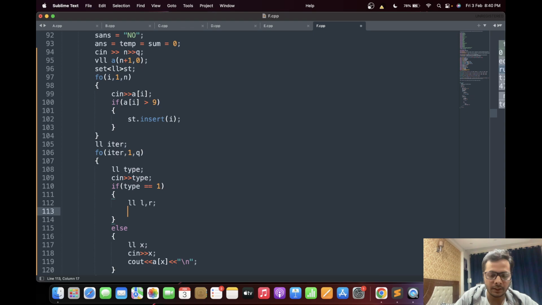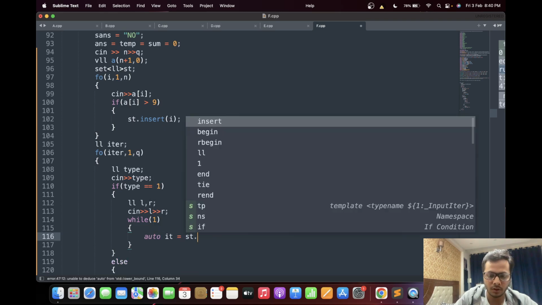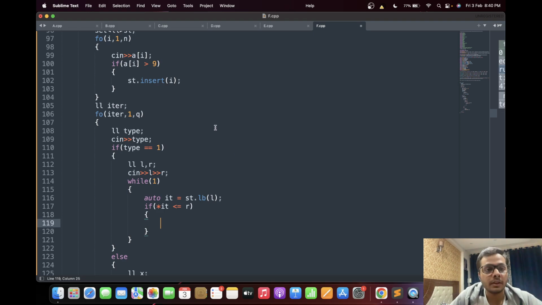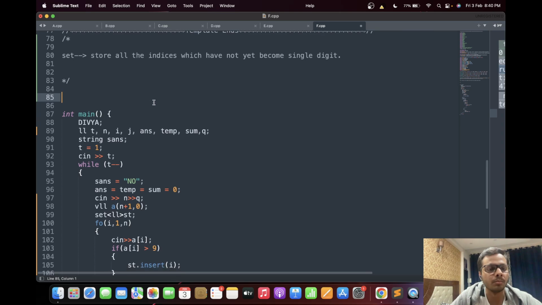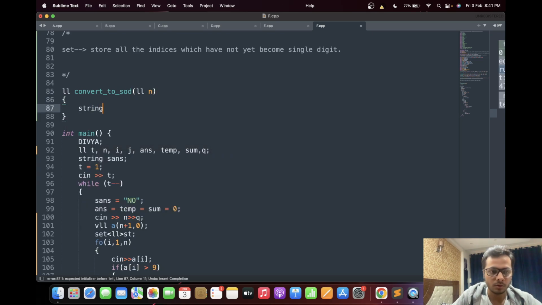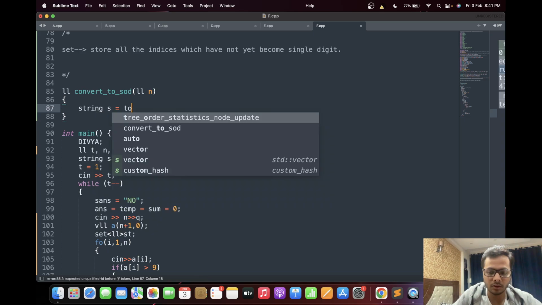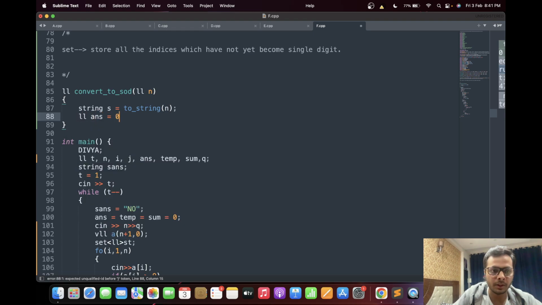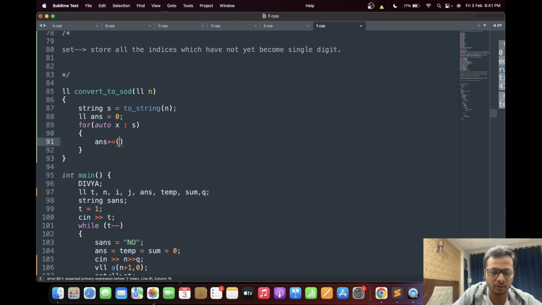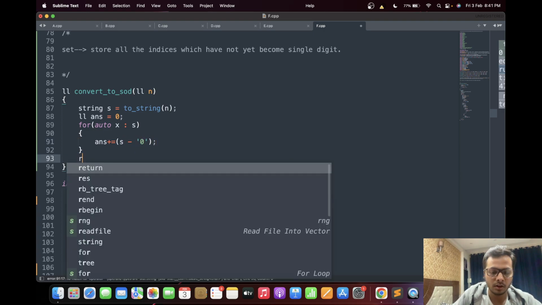Now we are going to read in L and R and iterate on our set. We'll take the lower bound of this number L and check whether the index present at this point is less than or equal to R or not. Now, if that is the case, let's say we have a function which converts a number to its sum of digits. So convert to sum of digits will take a number n. I'll convert this number n to a string, so string s would be to_string(n). I'll have a variable answer equal to 0, and then iterate on this string and say answer += s[i] - '0'. This is the digit at that position. And then I'll return answer.